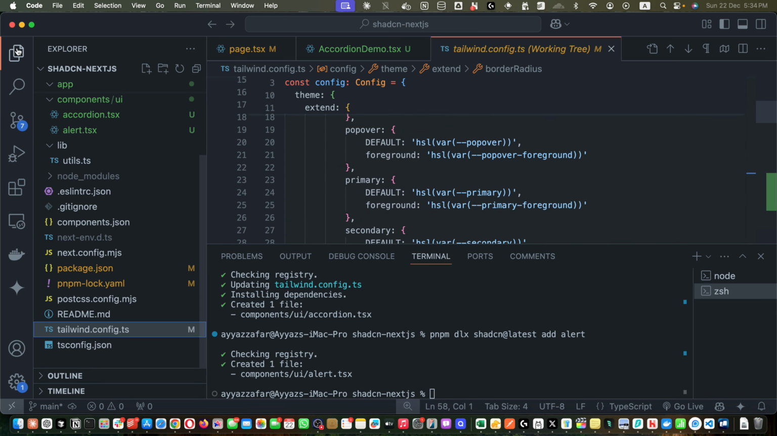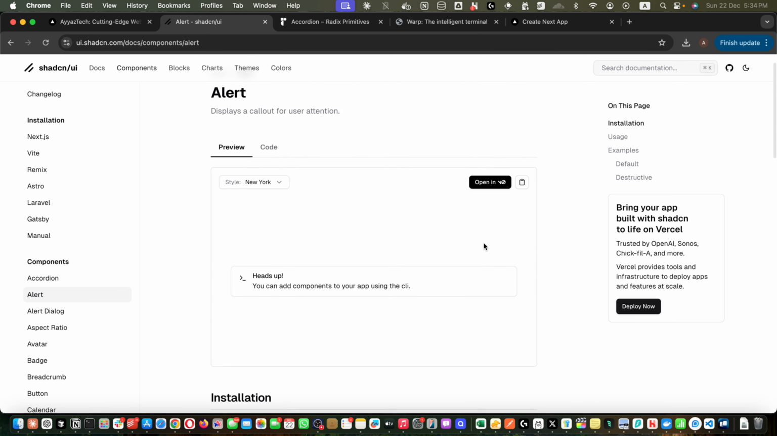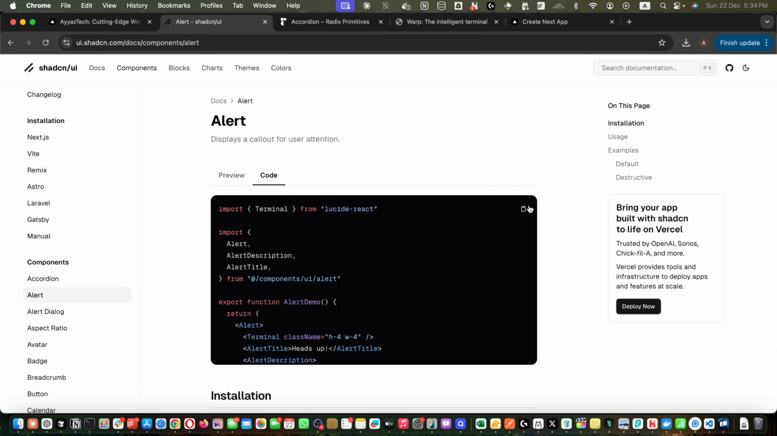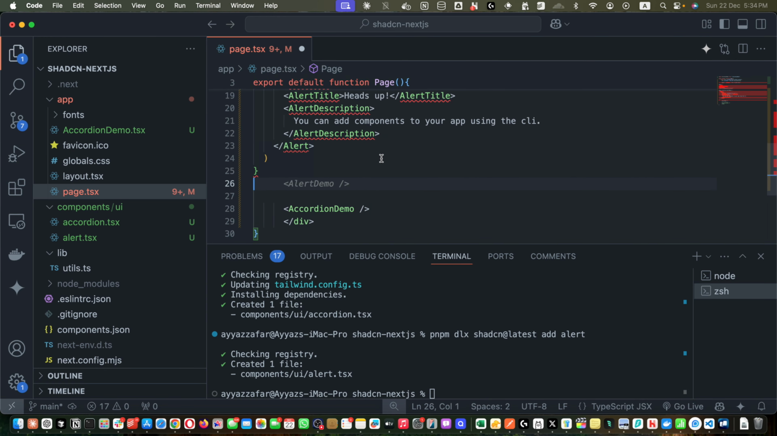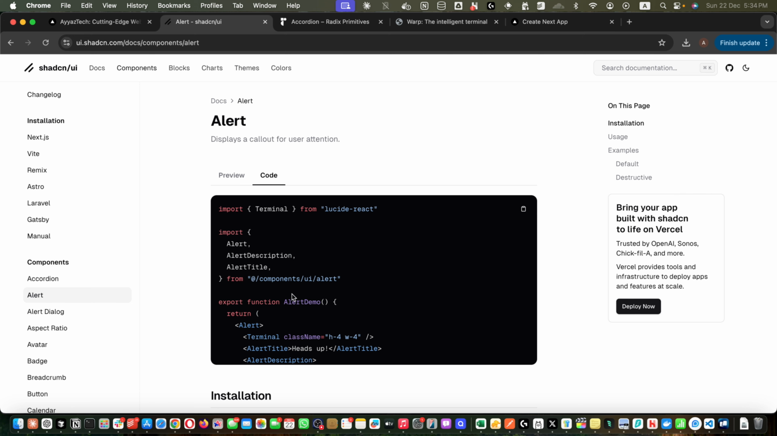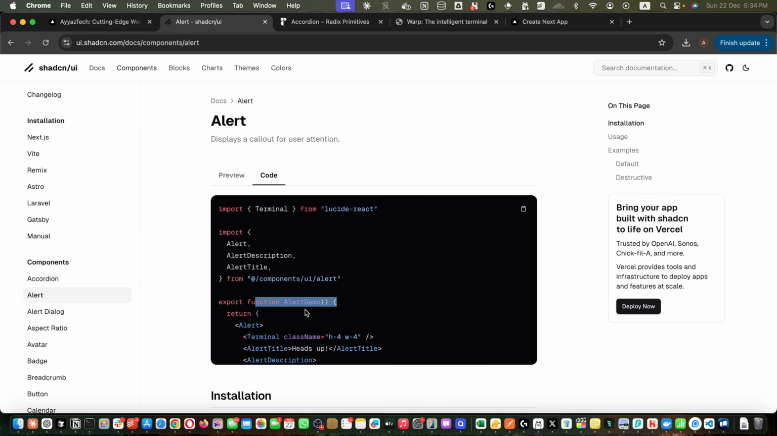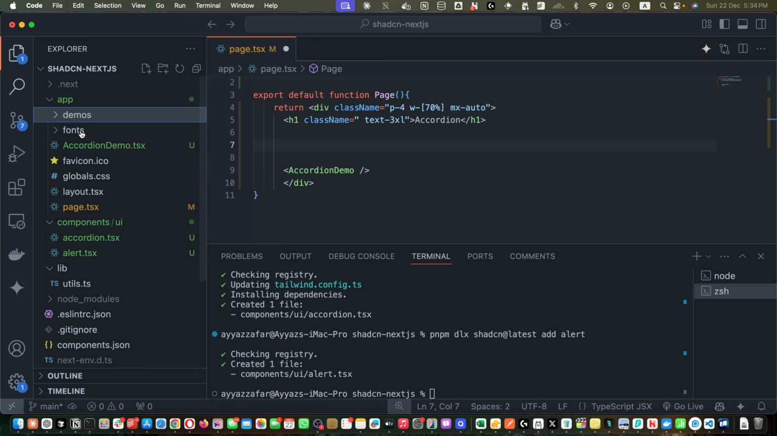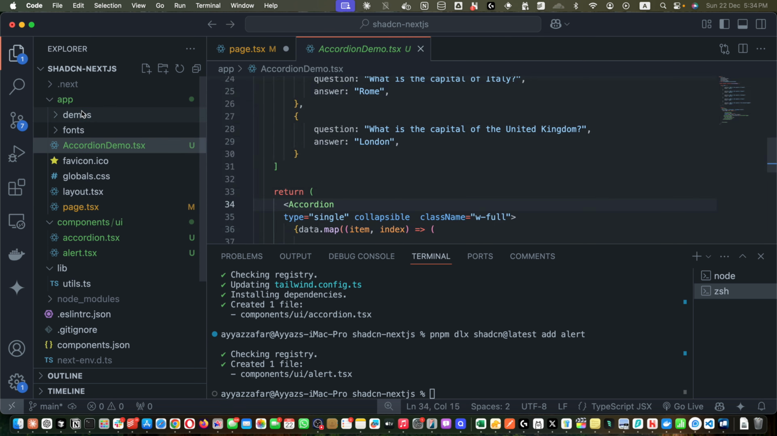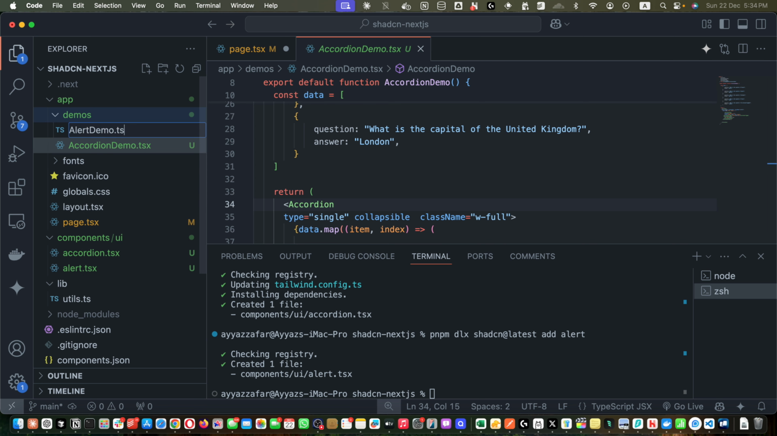Okay, now as it has been installed, let's go back to our page.tsx and go to the code block and click on copy, and above this accordion demo, I will paste my code. Actually, this is the entire code including the component class or function. So I will create a new file, and the name of the file would be alert demo. Actually, let's create a new folder, demos, and I will move all of the demo components into this. Yes, and let's create a new file, alert-demo.tsx, and paste it.